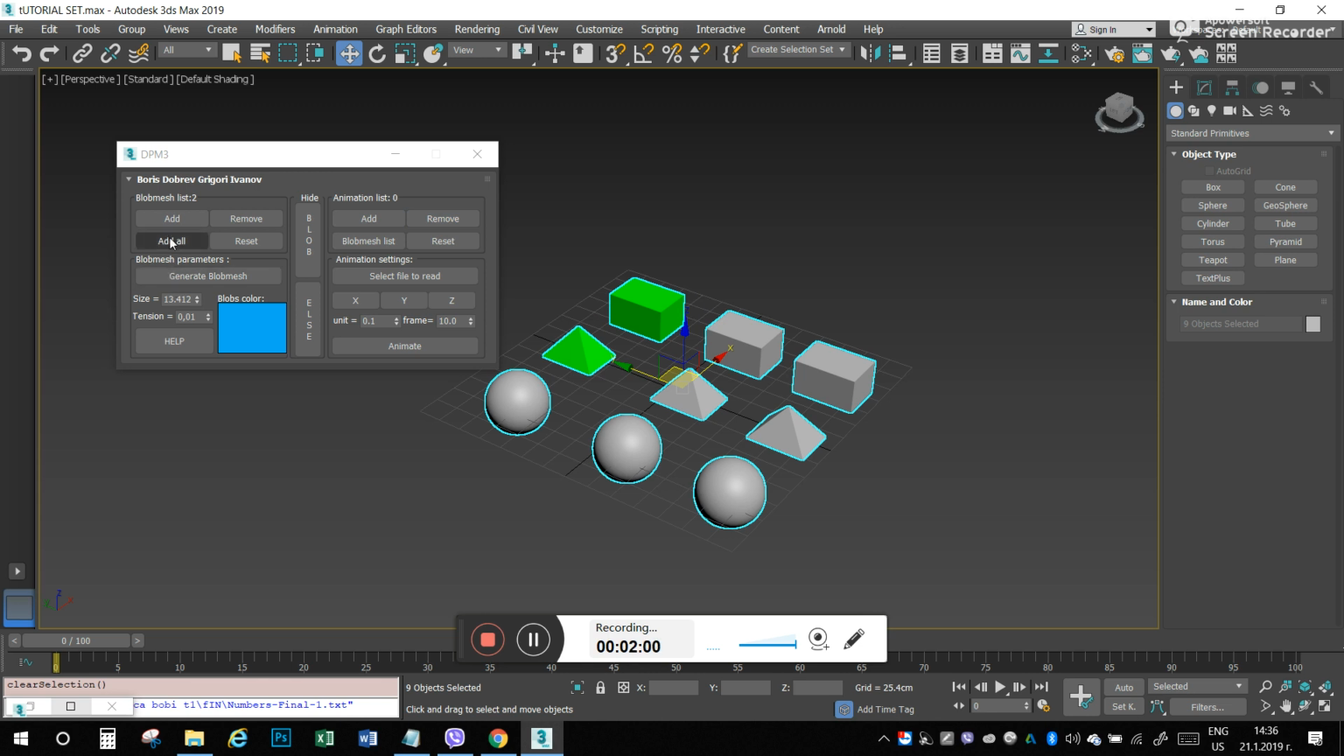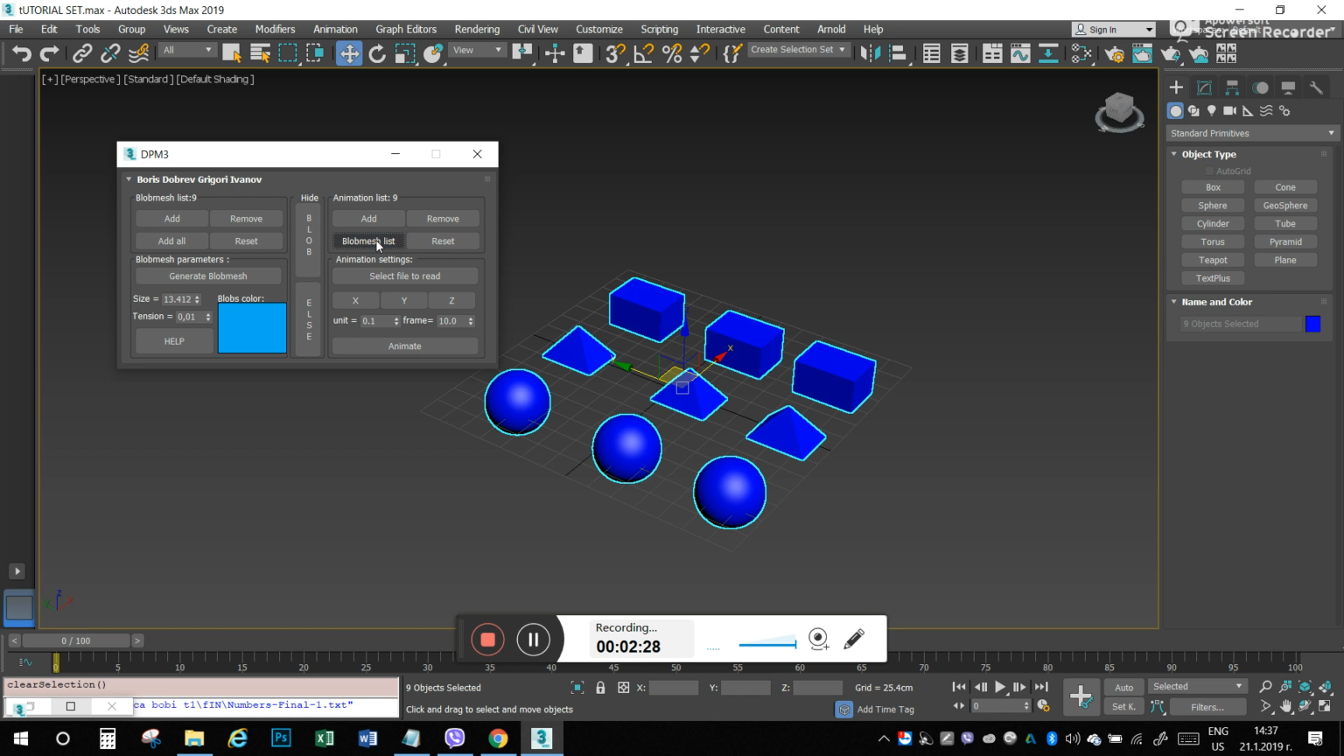The third button for the blob mesh list is Add All, which will add all objects from the working space to the blob mesh list, changing their color to green. The third button for the animation list is Blob Mesh List, which will add all of the blob mesh list items to the animation list, changing their color to blue.